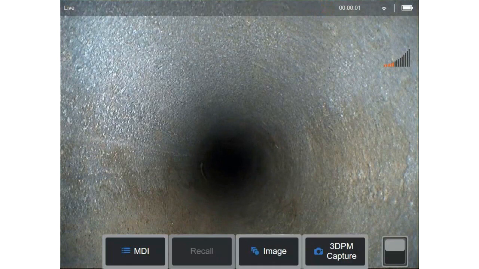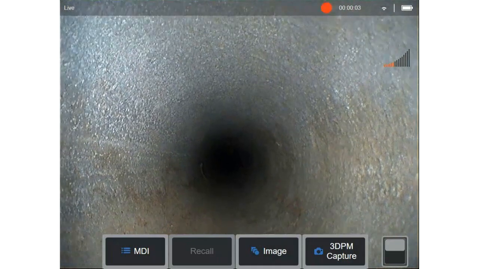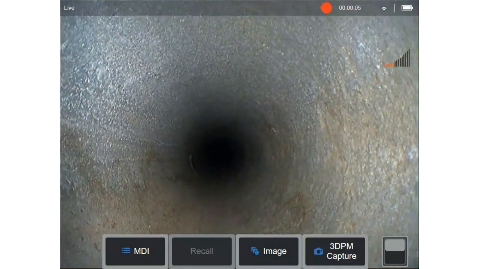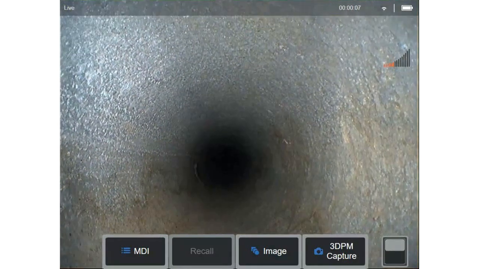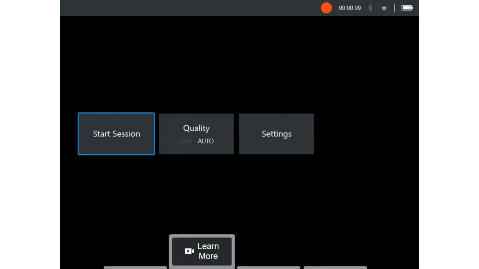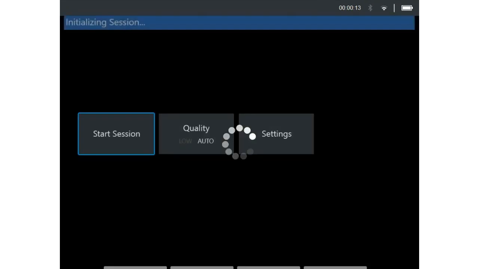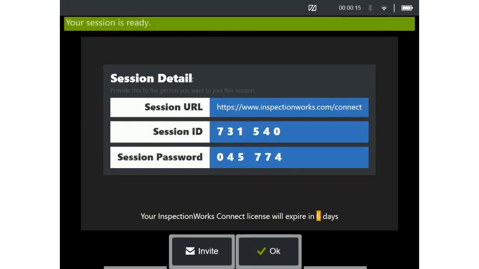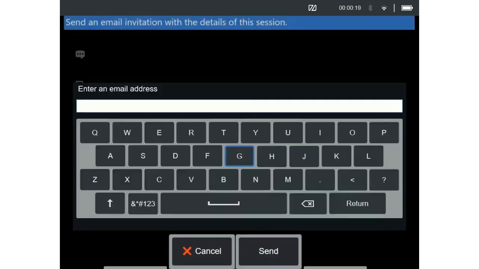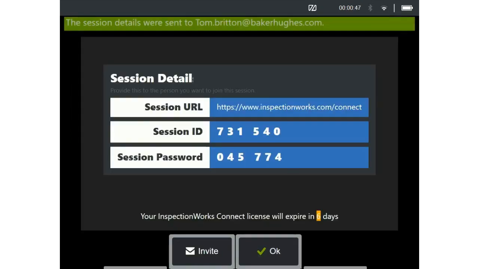I'm now going to demonstrate setting up an InspectionWorks Connect video streaming session. I do this by going to the main menu and touching Connect, and then Start Session. The Mentor now goes off and obtains a session ID and password from the InspectionWorks Connect host. I can now invite a remote expert, Tom Britton, to view this live inspection.